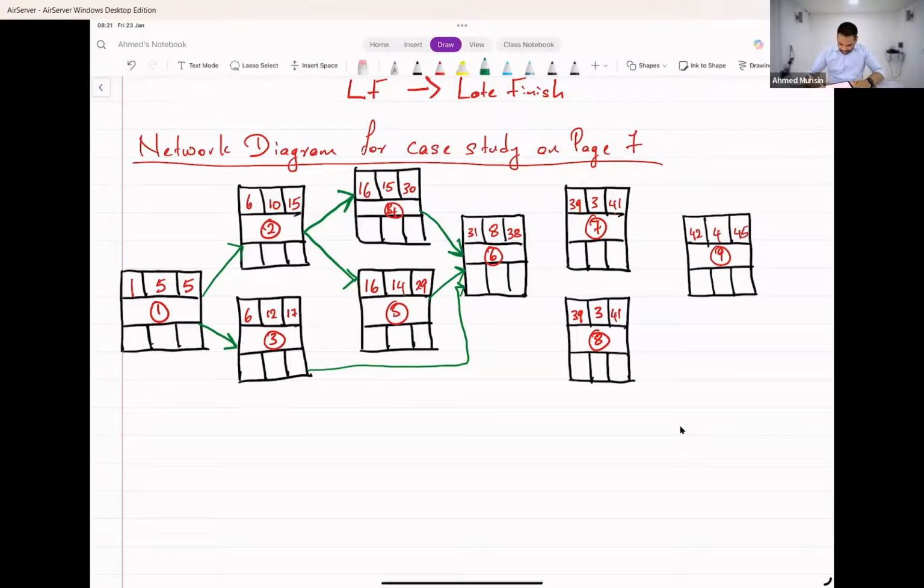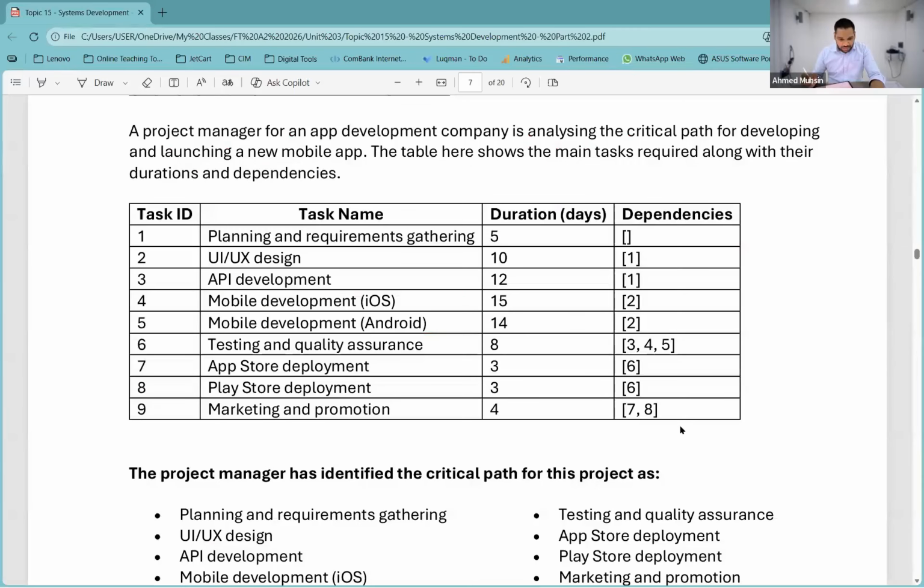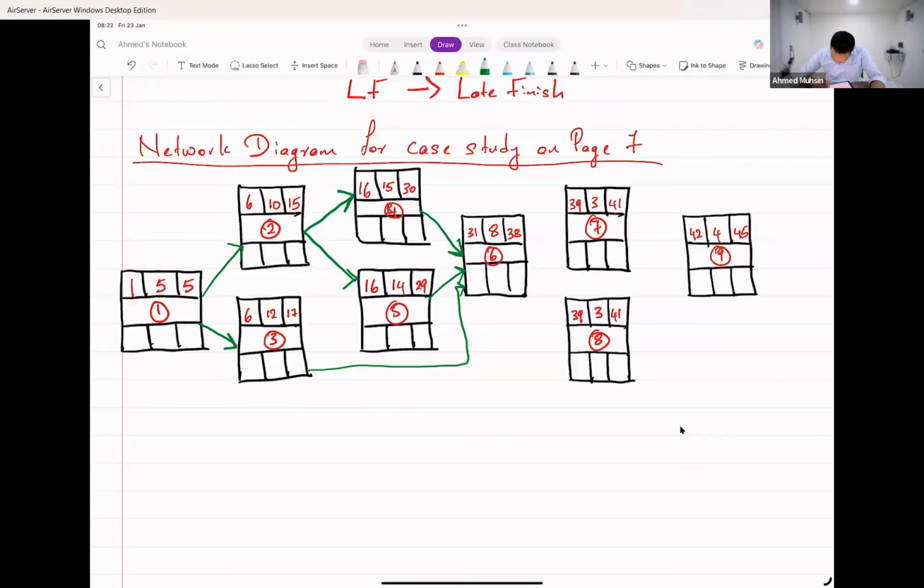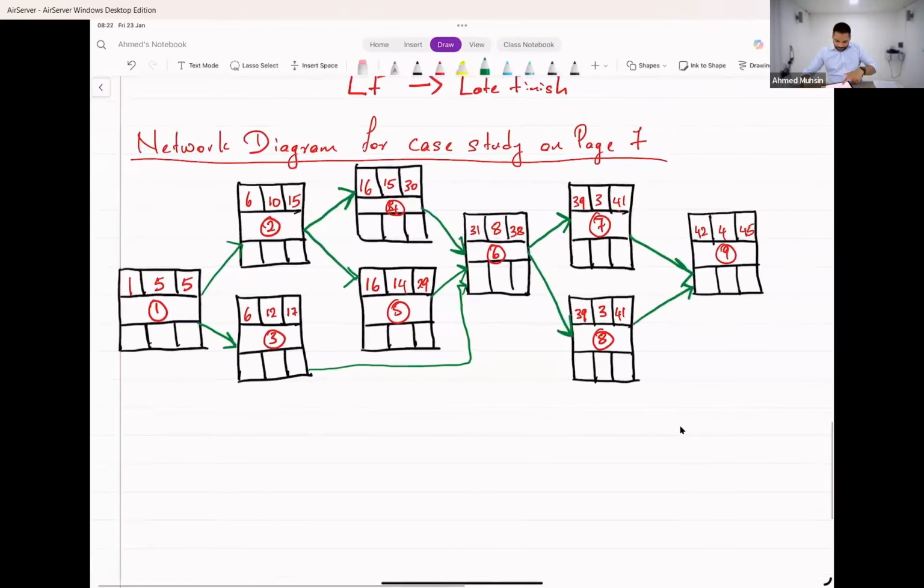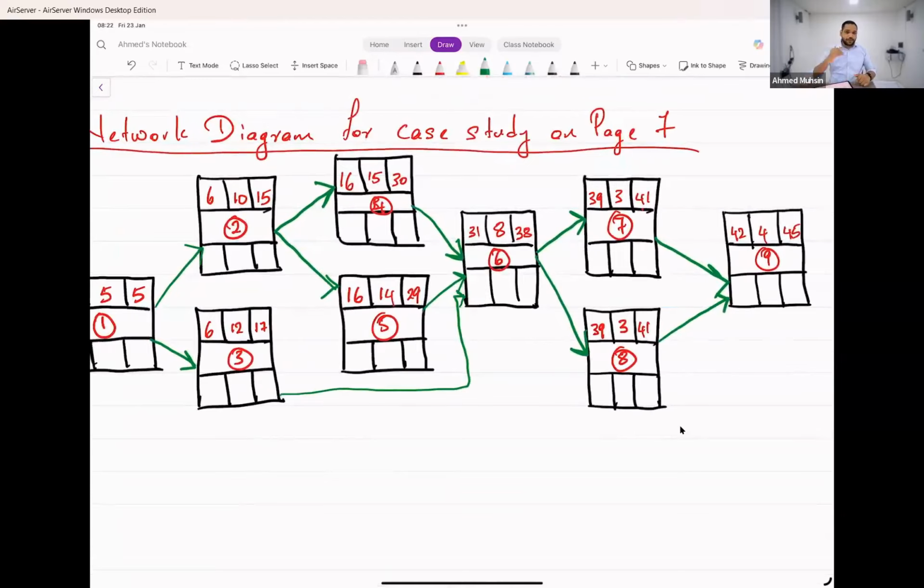Then, boys, girls, can we draw the line to show the dependencies? 7 and 8 depend on task 6. Okay, can you all get this down, everyone? Then we'll start finishing the bottom portion, the late start, late finish.